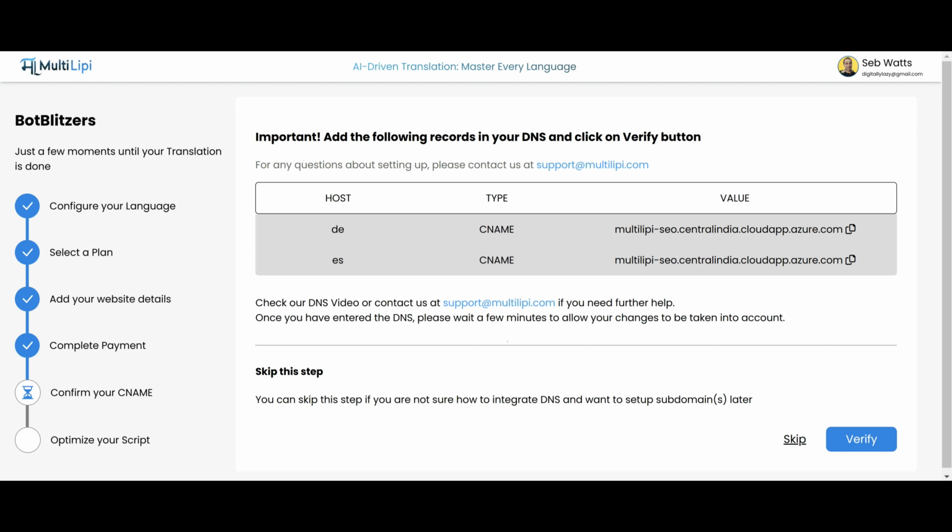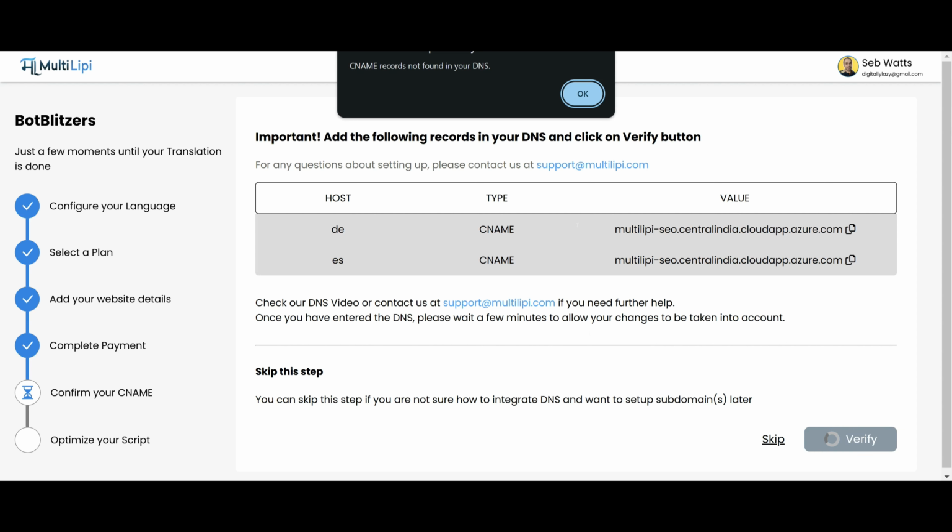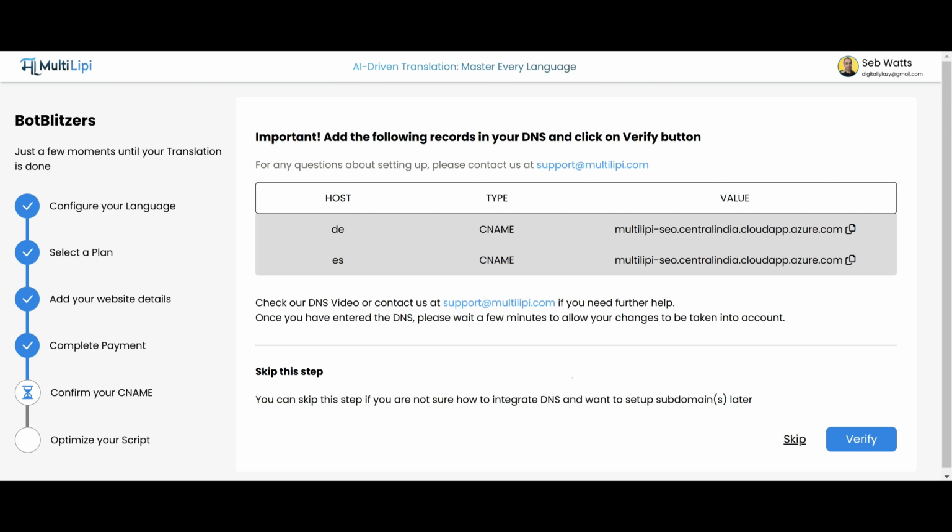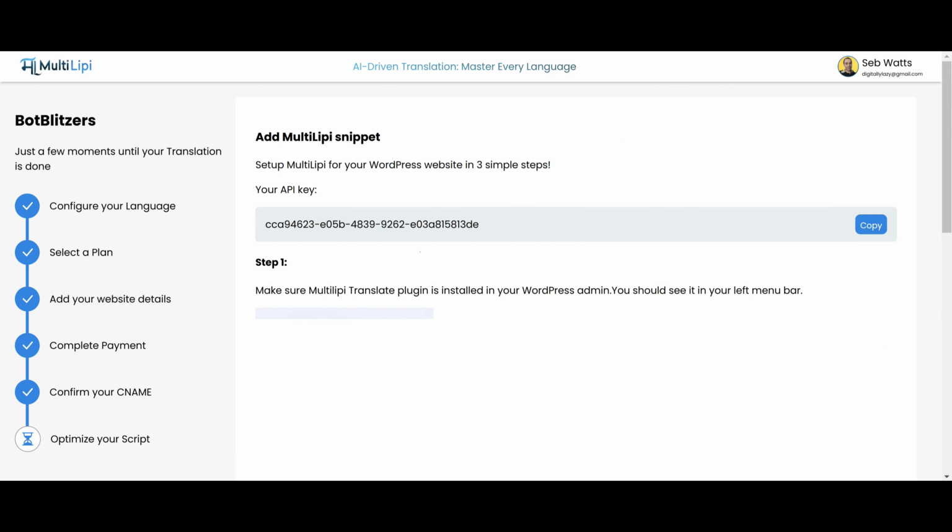So it's very simple to do, and what it will say is once you've added your records in, you might need to give it a few minutes to allow the changes to be made. So let's click verify and see what it does. So it says records were not found. So we'll give it a couple of minutes and then I'll try again. Okay, let's try verify again. There we go, it's worked.